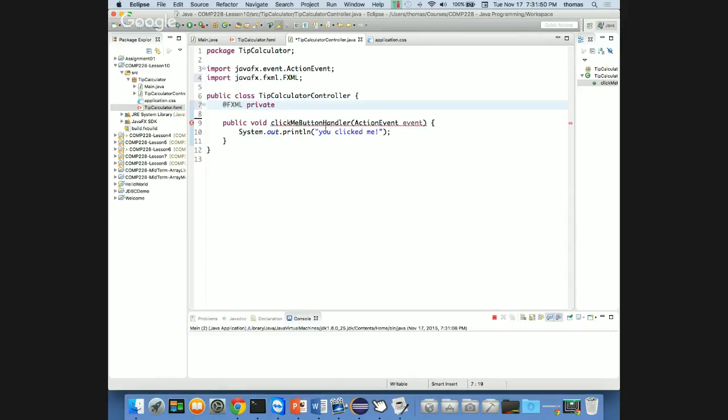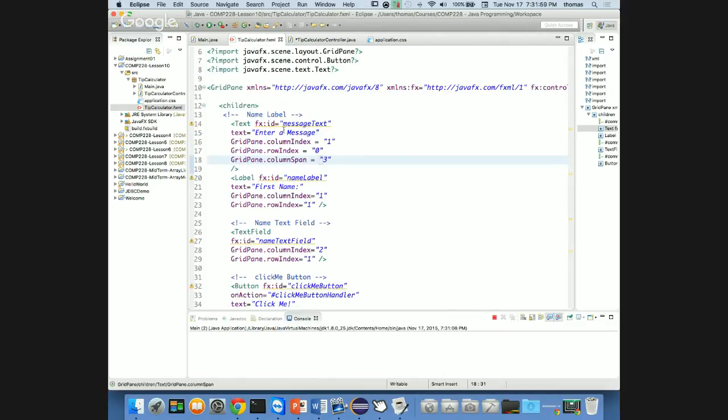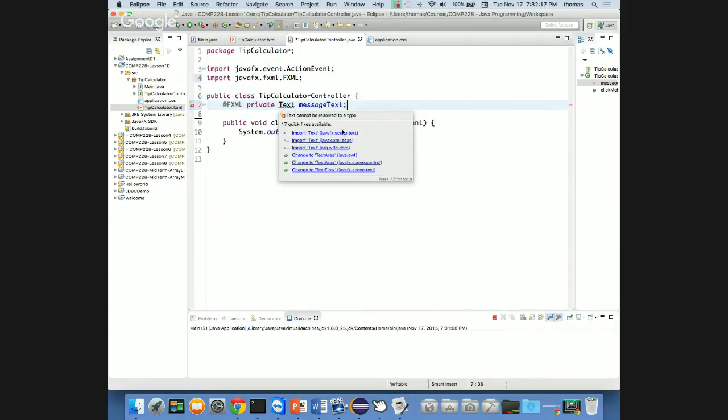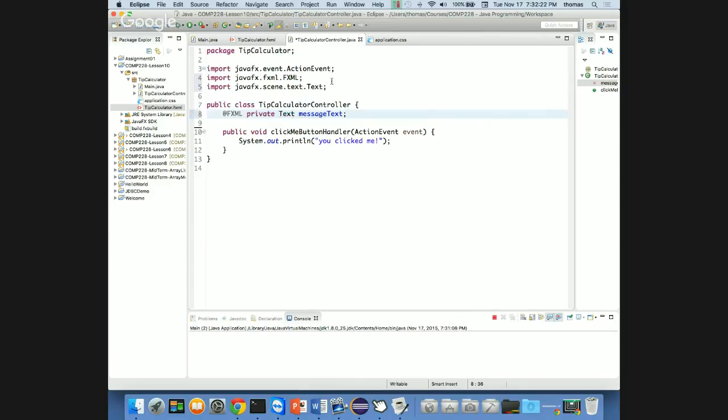Now, if I make it private, what will it be called? Well, it has to match what I've typed in. So notice that it says message text. That's what it has to be, pound for pound, like this, message text. And it's got to be the same type, which is of type text. Right now, we don't know what type text is because we haven't imported it. So I'm going to hover over that and import my JavaFX scene text. And then it brings it in.